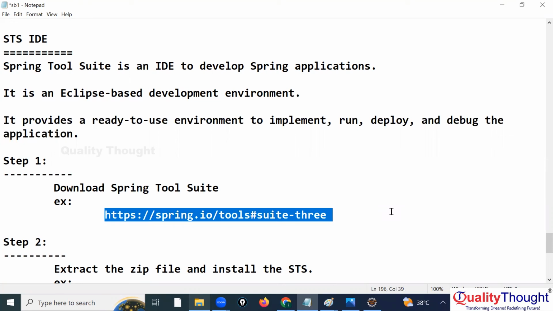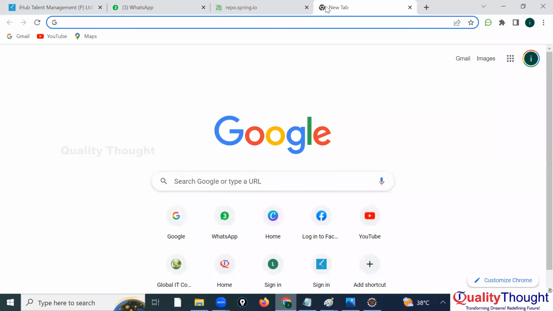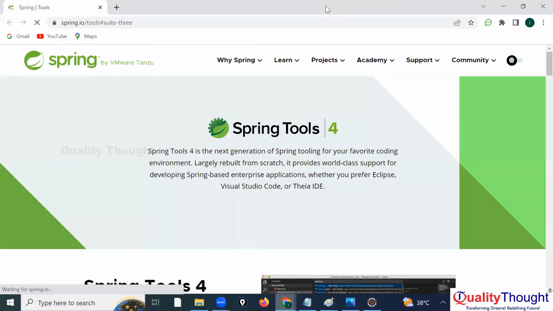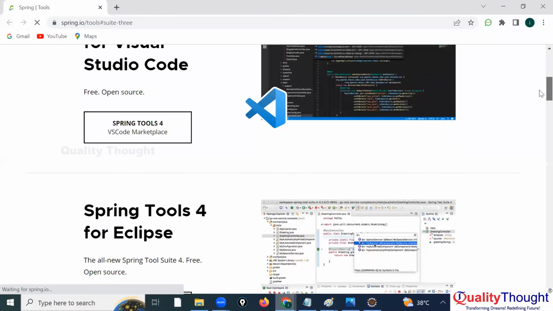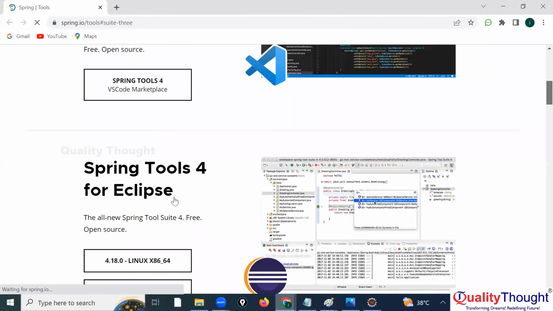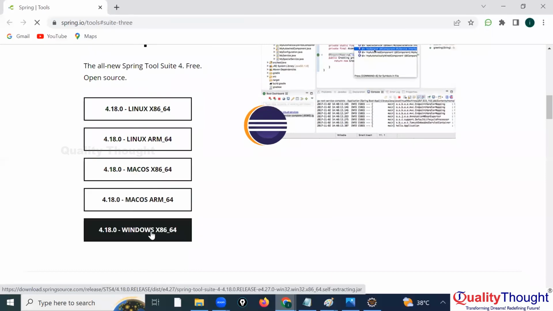Okay, so now I am taking the STS link, copy. Now I am going to paste. Here, focus here. Now I am pasting. When I paste that link, I will download one STS IDE, Spring Tool Suite. It is getting open. Spring Tools. You come down, sir, come down. And you can see here, which one we need to select? Windows. It is Eclipse based only, na? It is Eclipse based. Click on Windows.